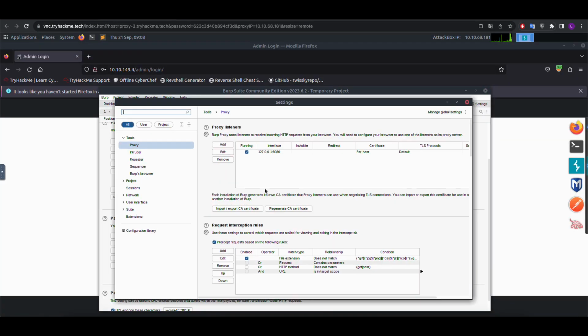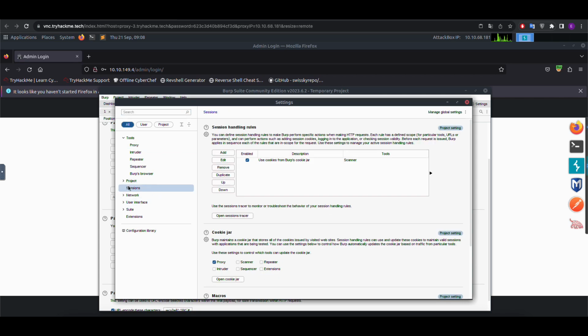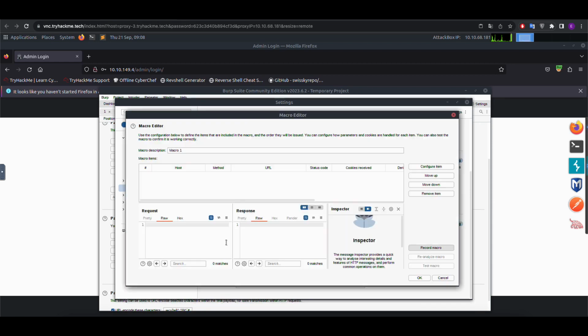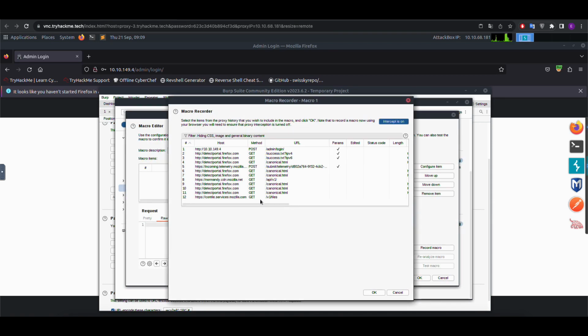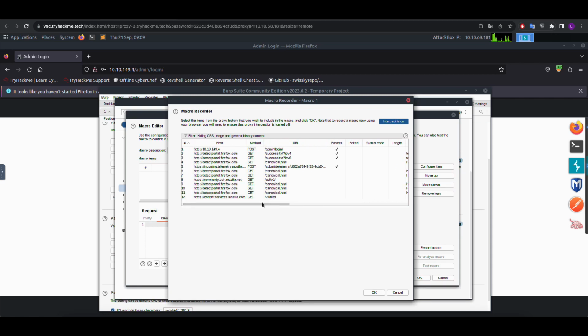Let's go to the settings, come to sessions from here and click on Add. As you can see, we have some request history here. We need a GET request to the admin login page. Do you see? There is one, but this method is POST, so it's not suitable for our process.